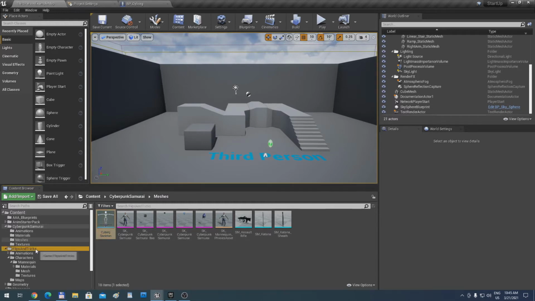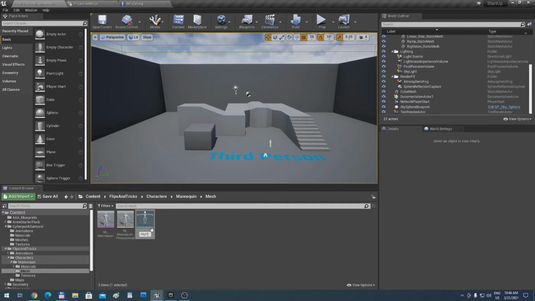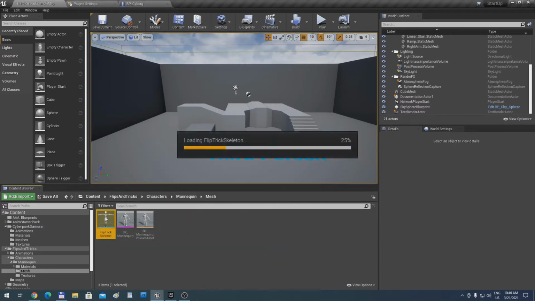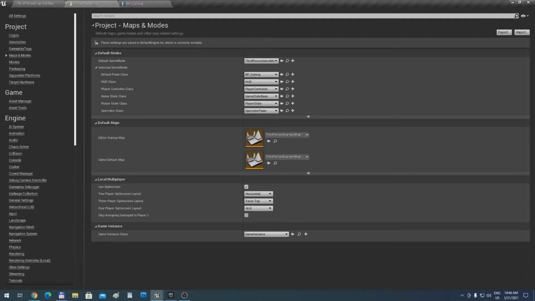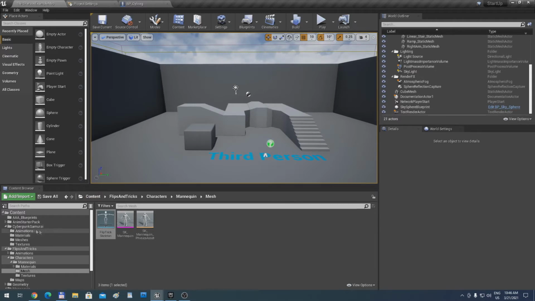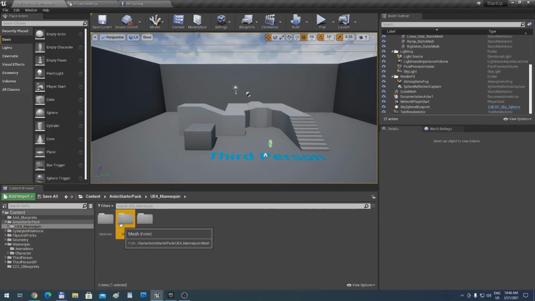Okay, for the flip and tricks, we got also some kind of characters, mannequin, meshes. Okay, so we're gonna do flip trick skeleton. Okay, because we already set it up for the humanoid, so that's okay. We gotta set it up. And then there was the starter pack. Oh yeah, there it is. Then there's the starter pack and starter pack mannequin mesh.